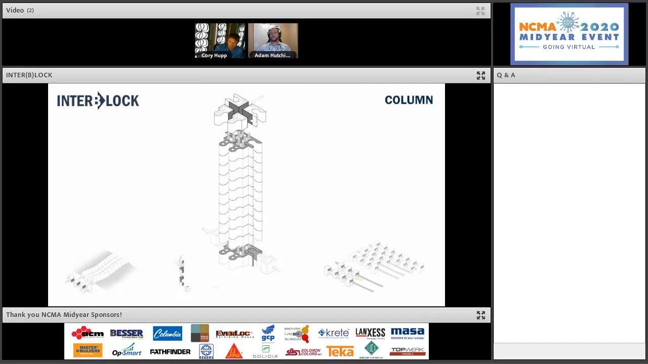With the column typology, we explore this combination of interlocked blocks and verticality. By locating structural reinforcement at the block's core and securing them to one another with mortar, we have designed a high-functioning CMU column strong in compression.